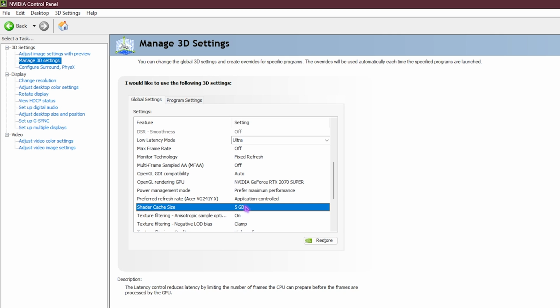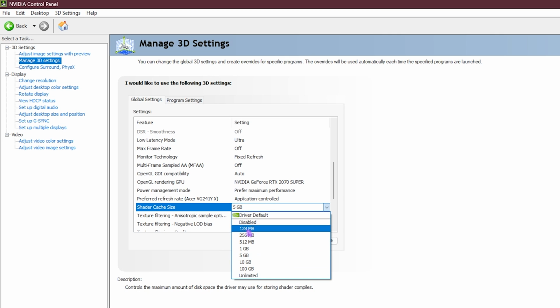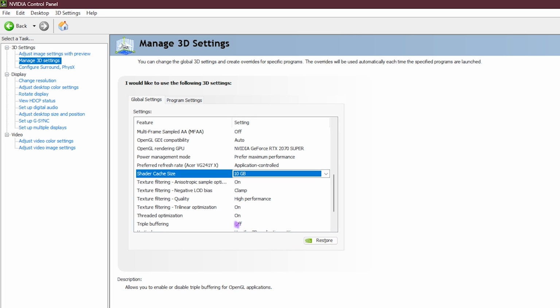Shader cache, I have set this to 5 GB, but you can also set this to 10 GB as well. Shader cache helps you to clear the pre-generated textures from your games, and it will help you to improve your performance in game. Texture filtering anisotropic sample optimization, turn this on. Negative LOD bias should be clamp. Texture filtering quality should be high performance.